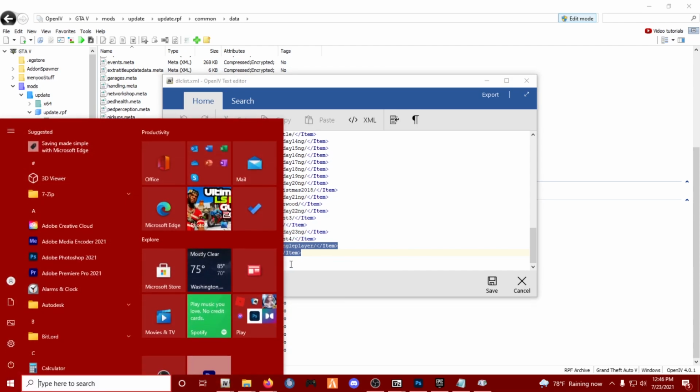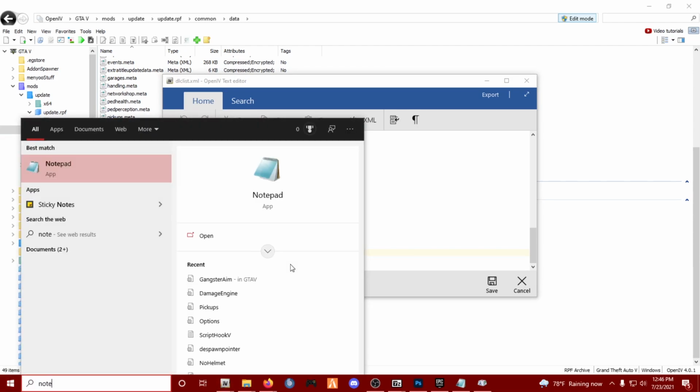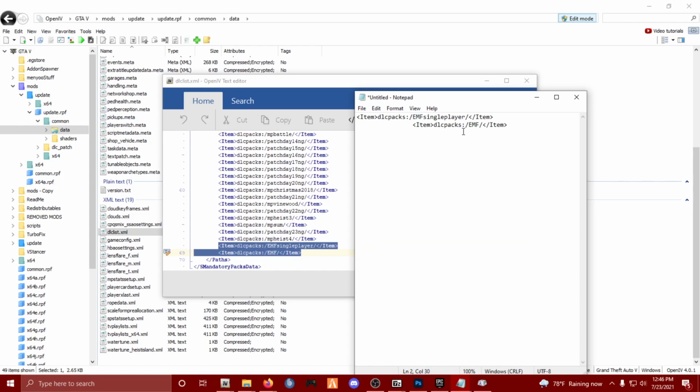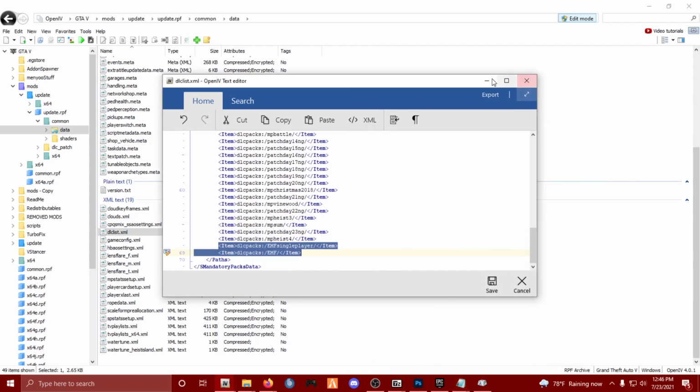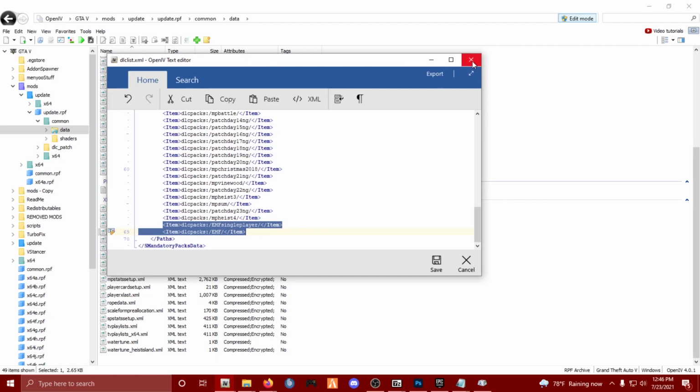Then I'm going to open up a text file. So I'm going to open up Notepad real quick. I'm just going to paste those into this document real fast. Okay. Just like that. All right, go ahead and close.